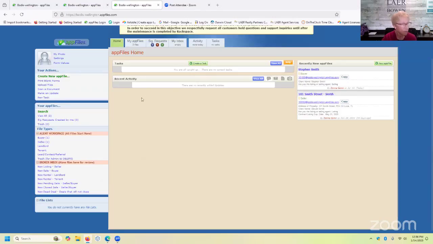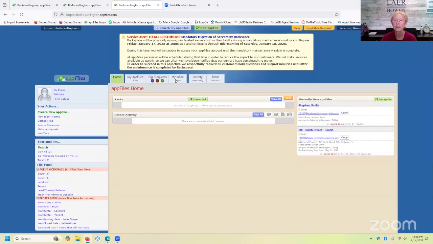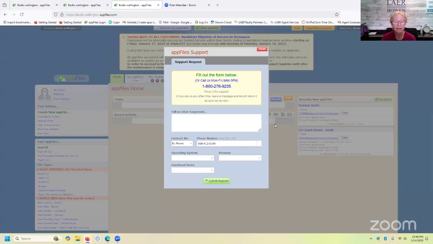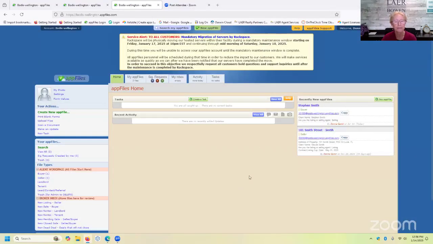Let's see. If you need help with anything as far as AppFiles, there is a phone number, or there is an AppFile support. All you have to do is click it. You can fill out the form and tell them what's going on, or you can just call them and then you press 3 for support. Or before you go to that extreme, you can also reach out to me to see if I can help you out. If not, then I would just say, call AppFiles and they'll be able to help you with everything.